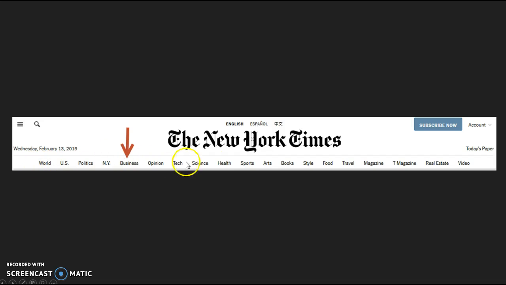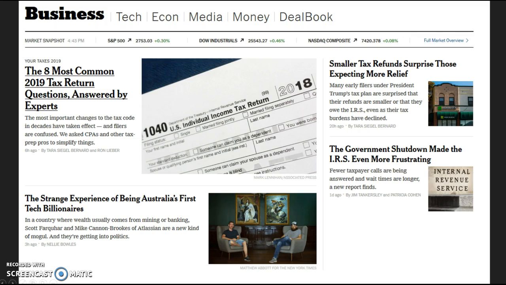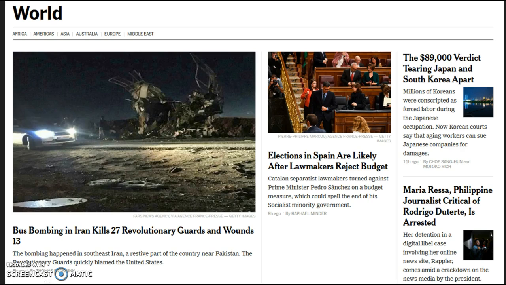If you're unfamiliar with it, the taskbar takes you to all these topics. And because I teach business, every day I start with the business tab. And the stories actually change maybe a couple of times a day, depending on if there is a question. The other tab I go to is the World tab, where I kind of keep up on world events.